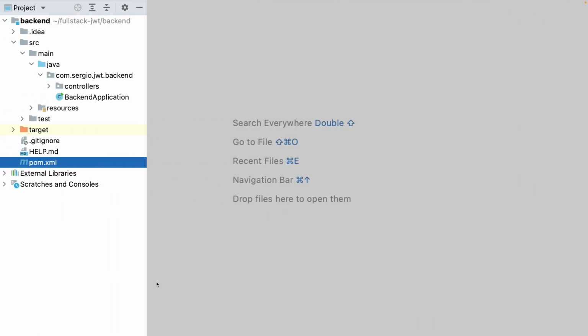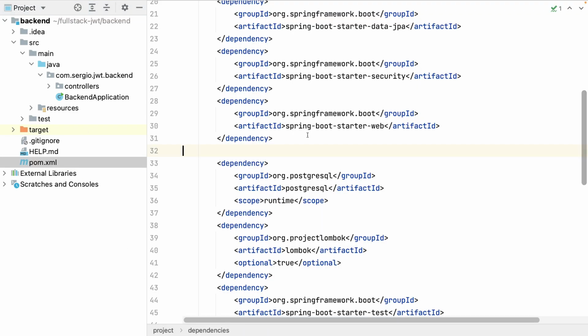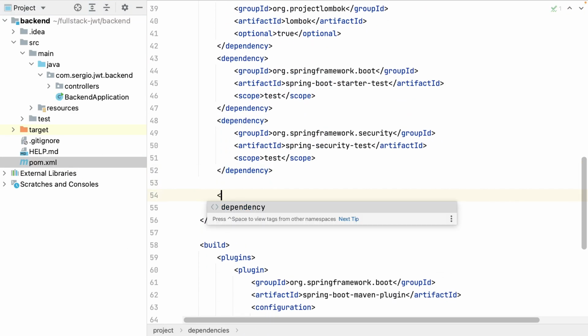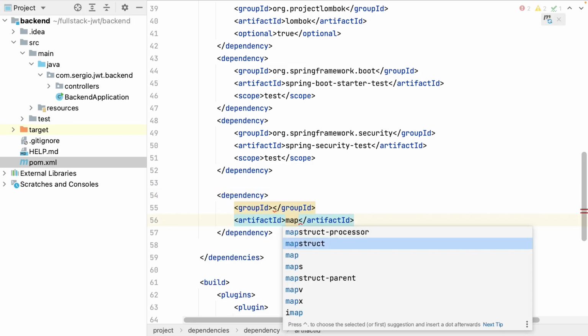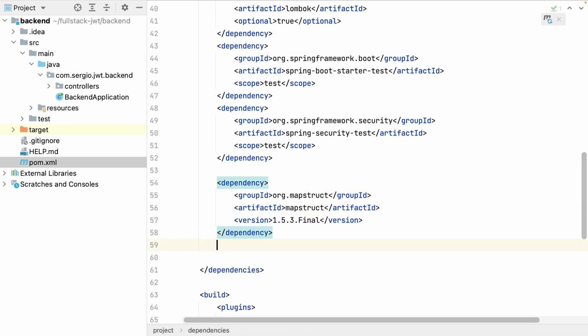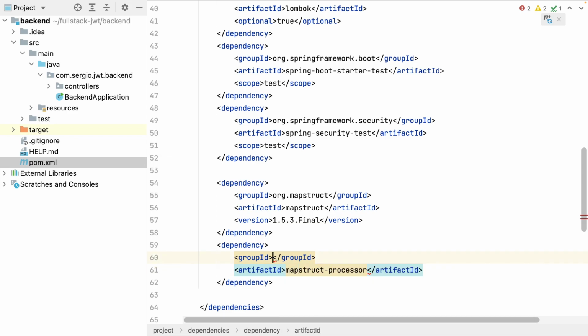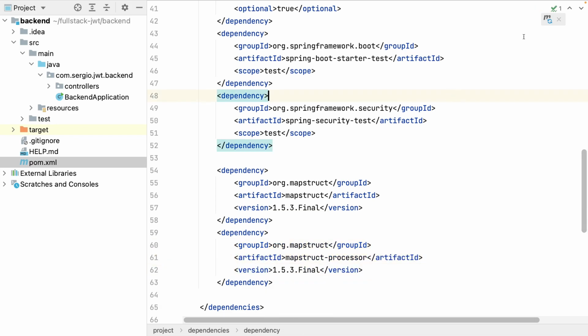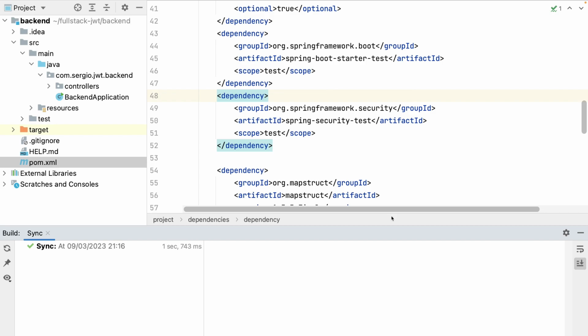I've unzipped the project and opened it with IntelliJ. Let's add some dependencies that are not available in Spring Initializr. Let's add now a controller to return some dummy data.